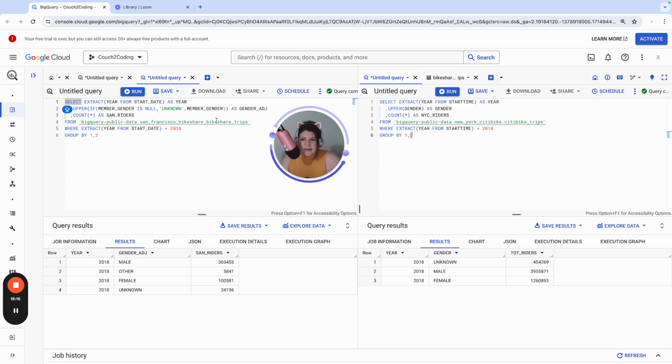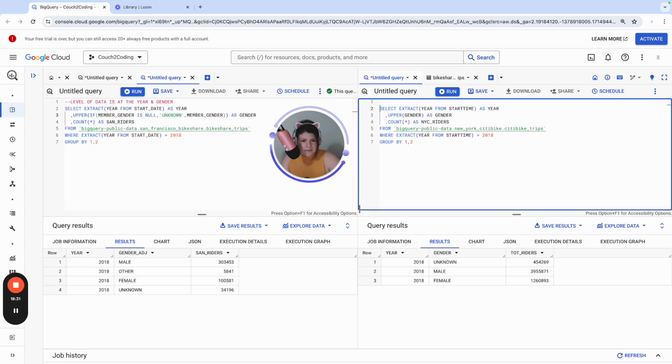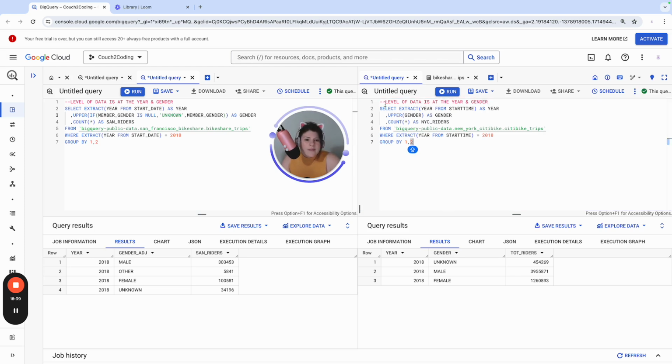Okay, so we didn't identify the level of the data, but I kind of already gave it away. Level of data is at the year and gender level. Oh, and I'm going to change this so it's just this gender. The level of this data is at the year and gender. Okay. And when the level of the data is exactly the same, that means our joins are just going to be at whatever this level is. So we want to know for year 2018 by gender, how many San Francisco writers you had and how many New York City writers you had.